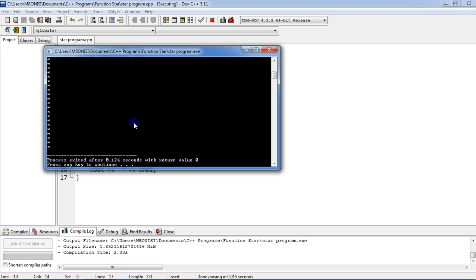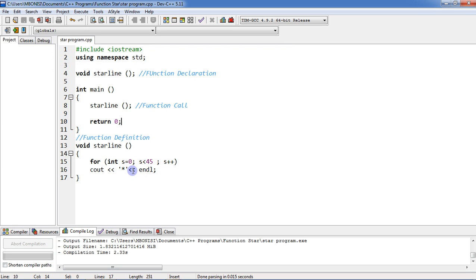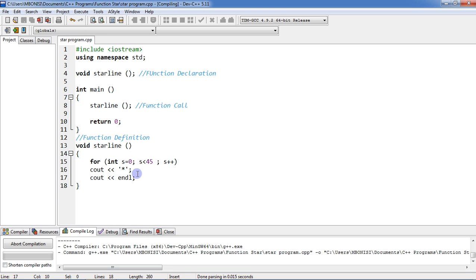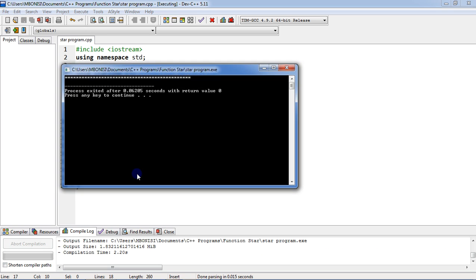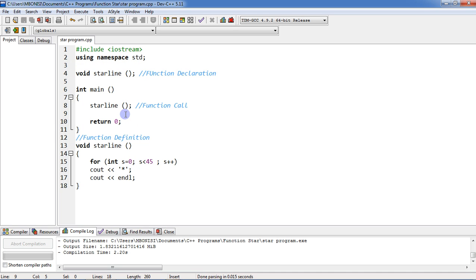There we have our stars being printed in a vertical line. This is not what we want, so let me put another cout here, and run the program. It should be in one line, just like this. There we have it.